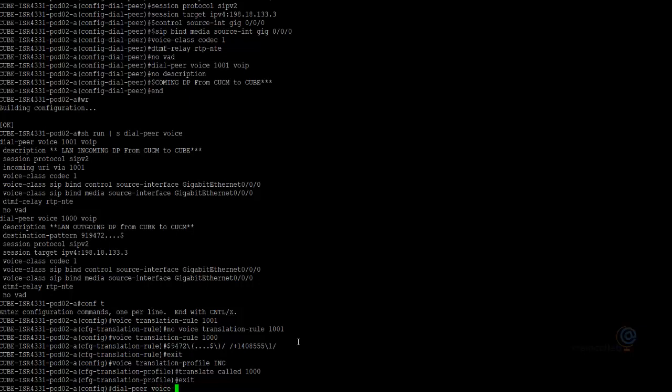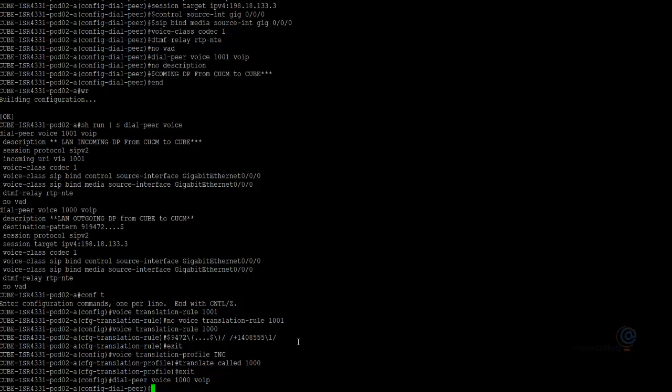So dial-peer voice 1000 VoIP. All right, so this is the LAN outgoing dial peer. So from CUBE to the CUCM. It's an incoming PSTN call, and we are assigning this translation rule at the end of the CUBE call leg.